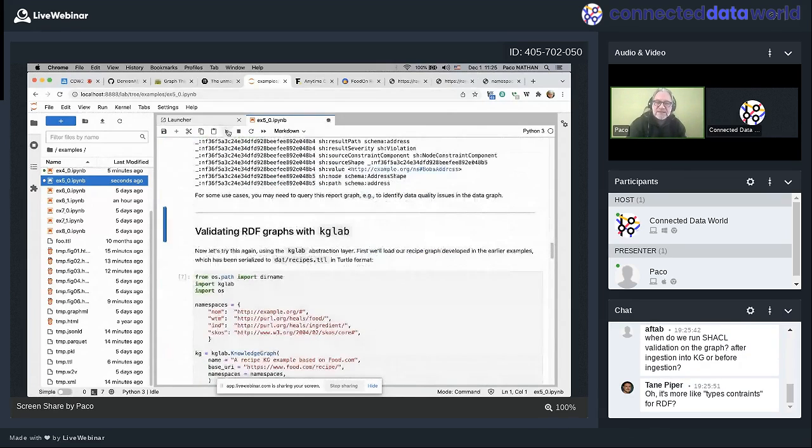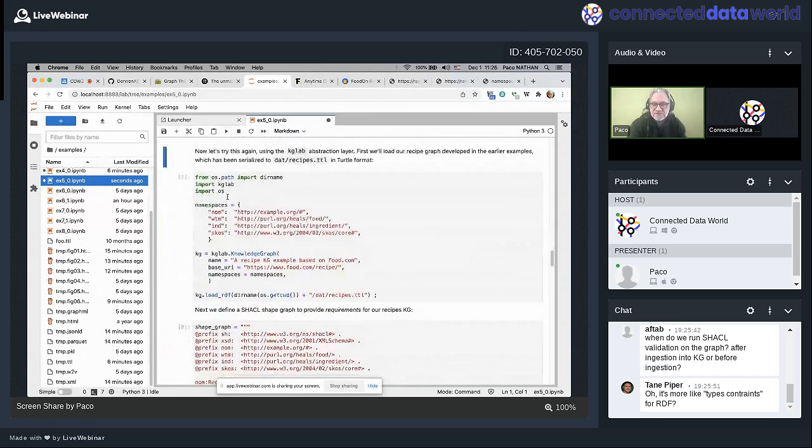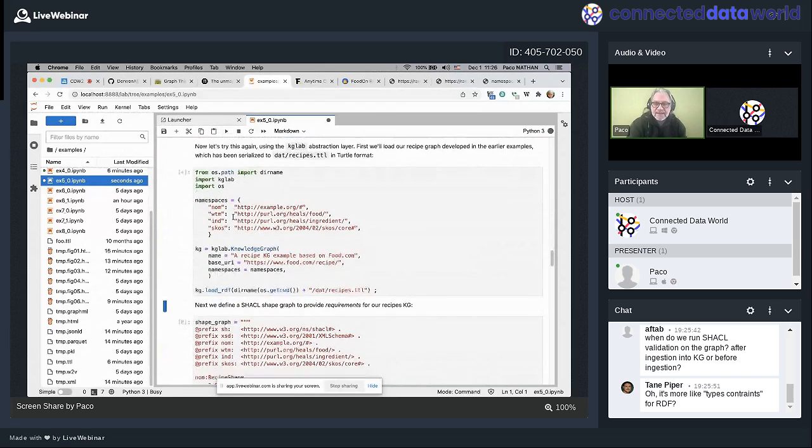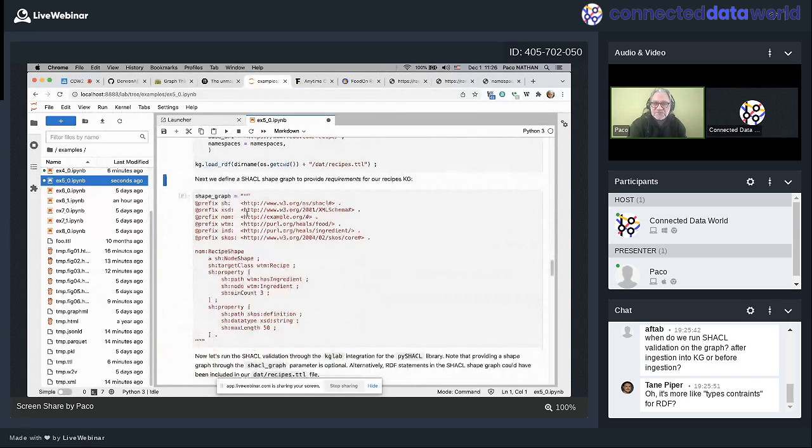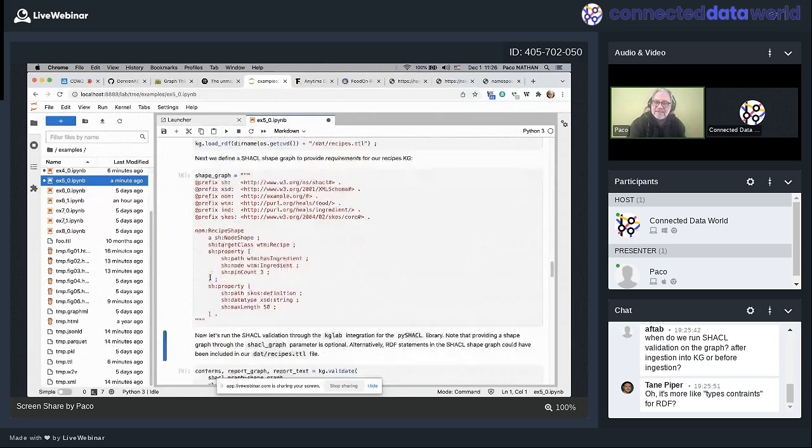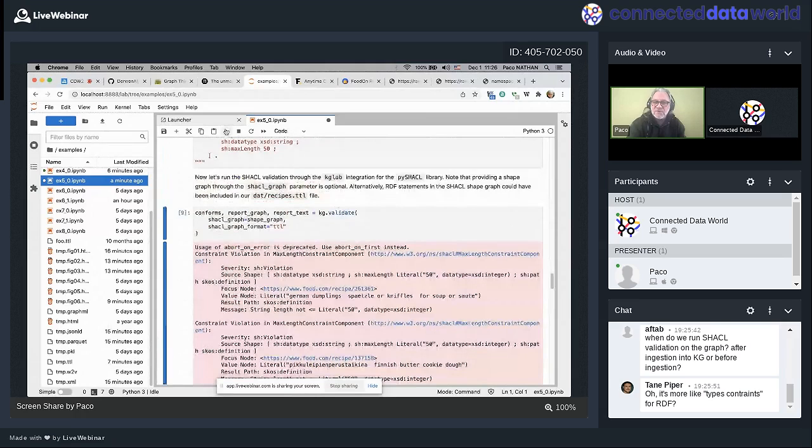If you want to do this in kglab, we try to make it easier. So here we've got our food recipe, and we'll just load that up. And then we've got some SHACL constraints. We're saying, hey, a recipe needs to have at least 3 ingredients, and the definition for each recipe must be no more than 50 characters. Boom. Now let's try that and see what works.